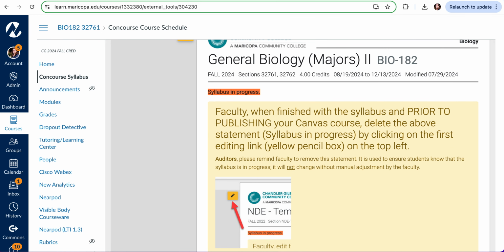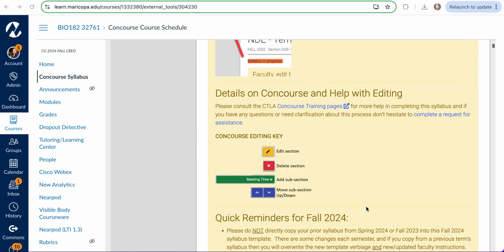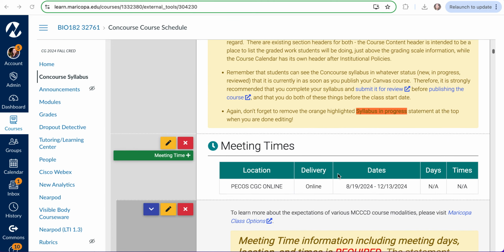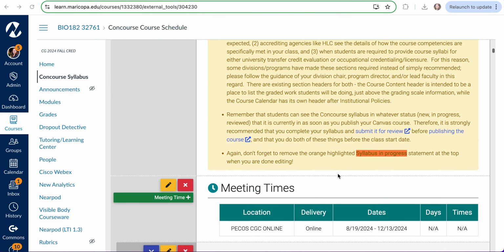The other part about these is that you have what's in white, and then in your syllabus, as you're editing it, you'll see stuff in a yellow box, stuff that has a yellow background to it, and that yellow background is information that will not show once the syllabus is published. So this is notes for you, things to help guide you as you're building your syllabus. There's even instruction here at the bottom.